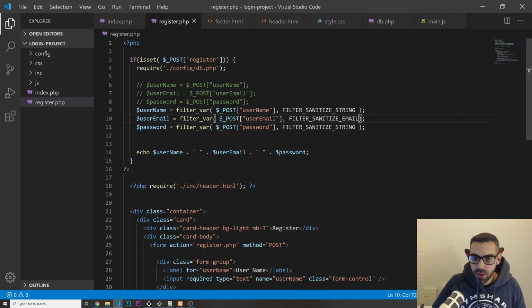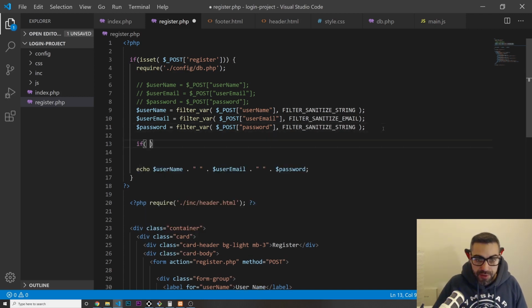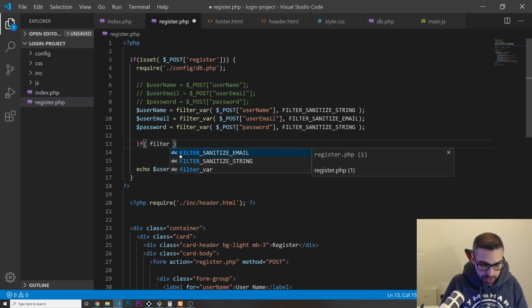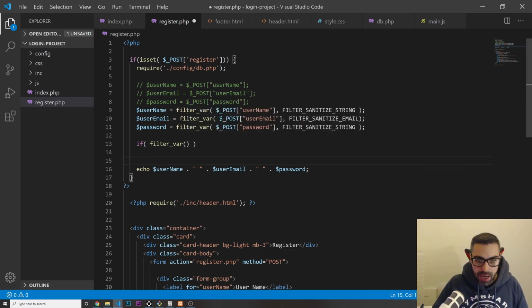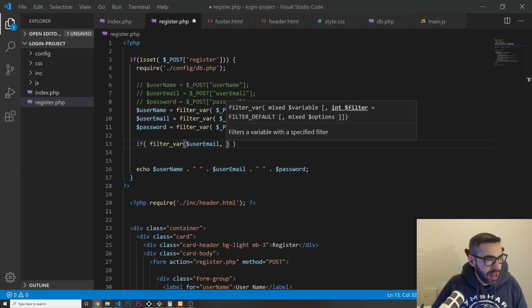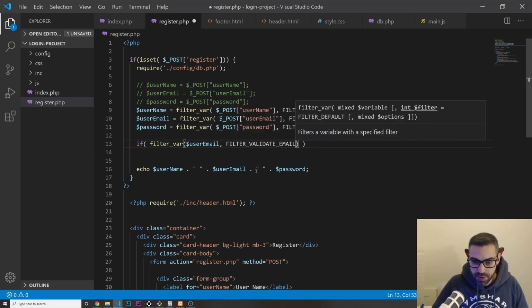Now, after this kind of sanitization, if you want to, you can still do another check. You could do something like this: if filter_var, and I'm going to put in here my user email, and then the second thing is FILTER_VALIDATE_EMAIL.